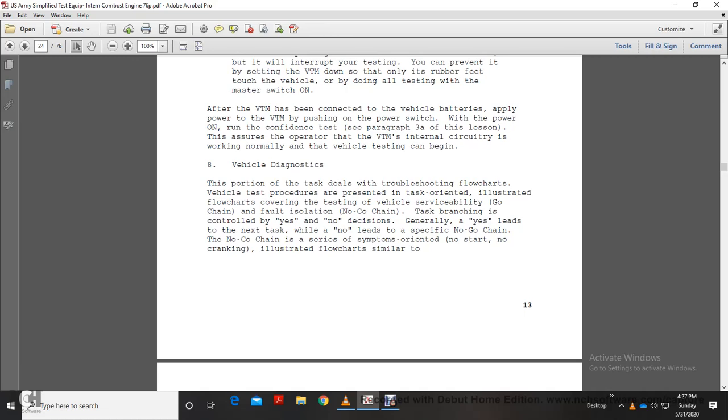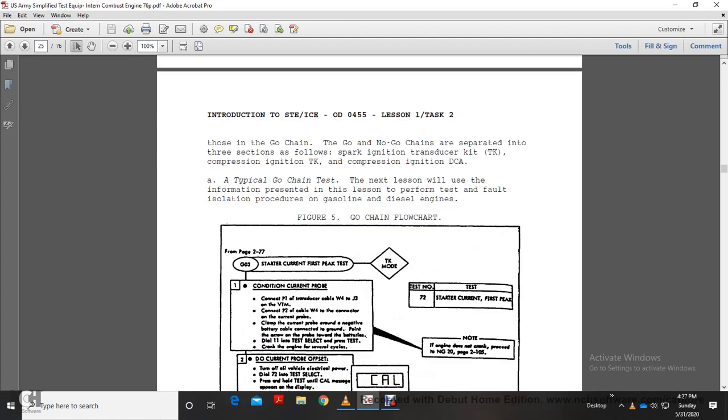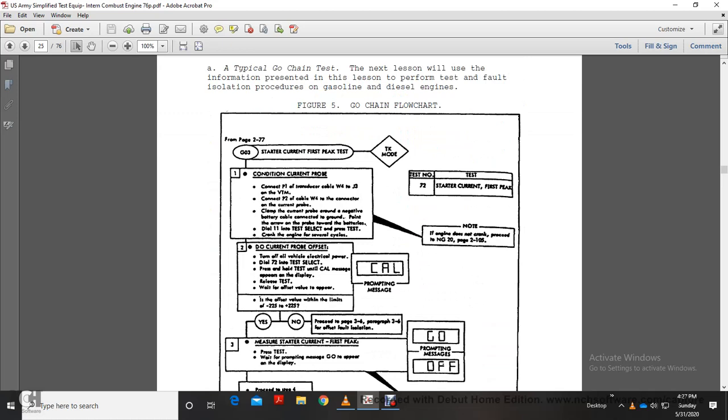The no-go chain is a series of system-oriented, no-start and no-cranking illustrated flowcharts similar to those of the go chain, separated into these section files: spark ignition transducer kit, compression ignition transducer kit, and compression ignition diagnostic control assembly. Typical go chain test. The next lesson will give you the information presented in this lesson: perform the test and fault isolation procedures of gasoline and diesel engines.